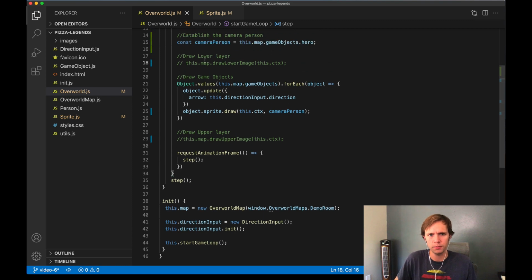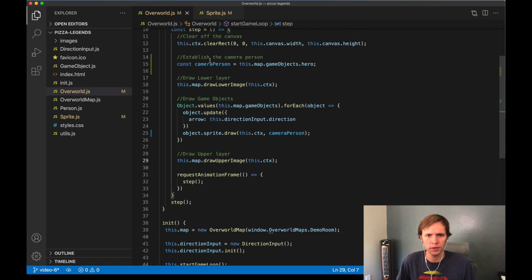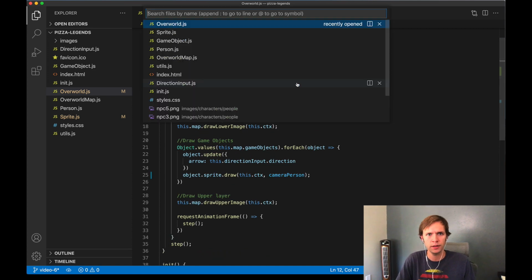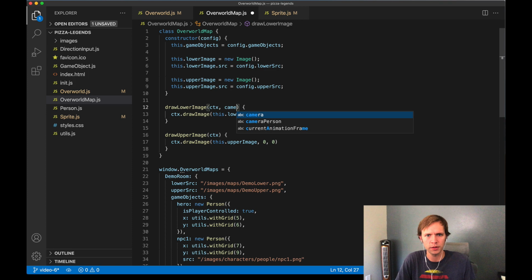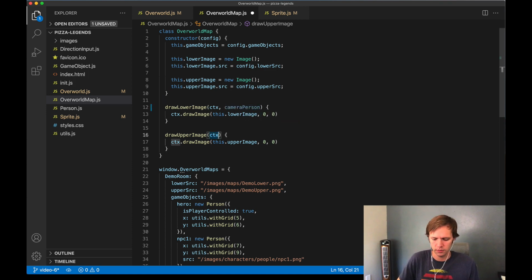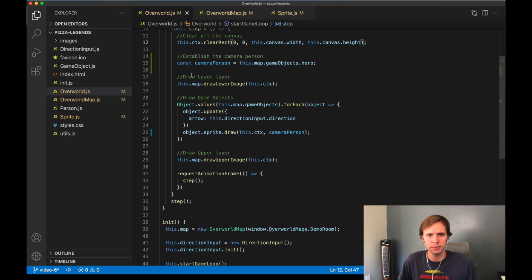We can go ahead and put the code back in to draw it, both sides, the upper and lower layers. And then we'll go into our file overworldmap.js. And currently, right, so draw lower image is only taking a context, but we also want to take in one of those camera persons. Same down here. In the spot that we call these methods, we can go ahead and pass our camera person, upper and lower.